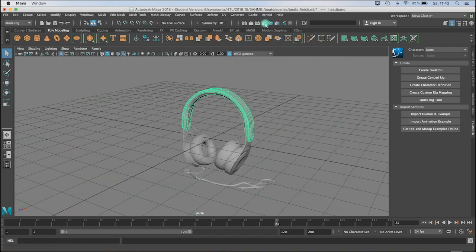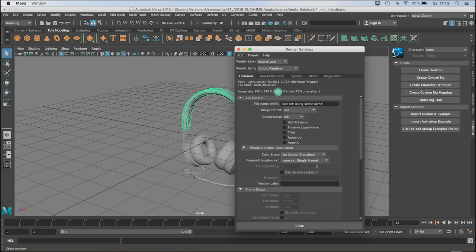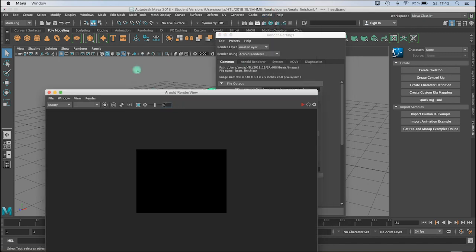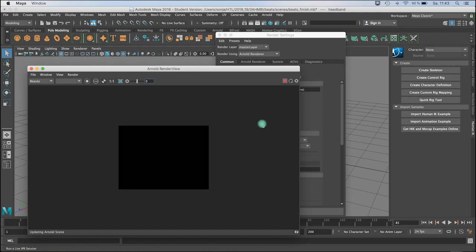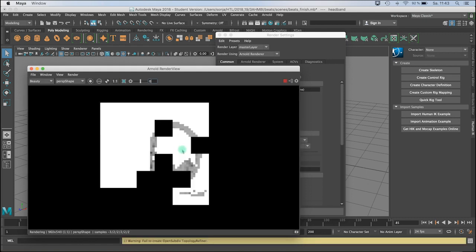I just check my render settings. Okay, it wasn't using Arnold, so if you aren't using Arnold, go and check this here. Now let me try another, just the Arnold render view where I can check it live. It is working. Yeah, here we go.